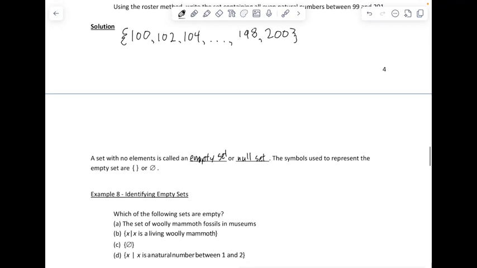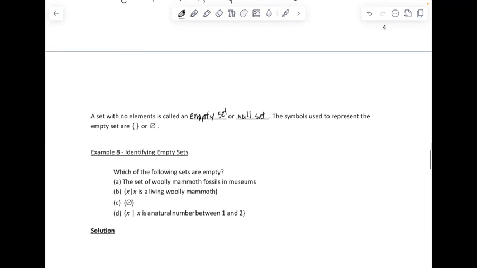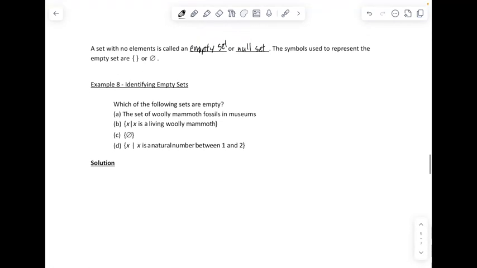So let's look at this example. We want to say which of the following sets are empty. Starting with A, the set of woolly mammoth fossils in museums. Well, there is certainly at least one woolly mammoth fossil in a museum somewhere, right? I've seen some. So this set is definitely not empty, right? It has elements in it. Not empty.